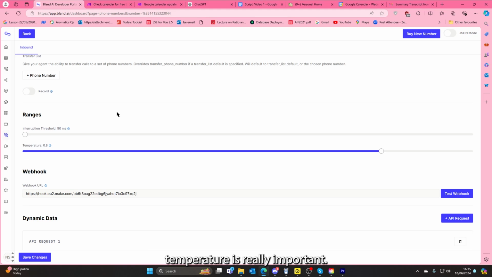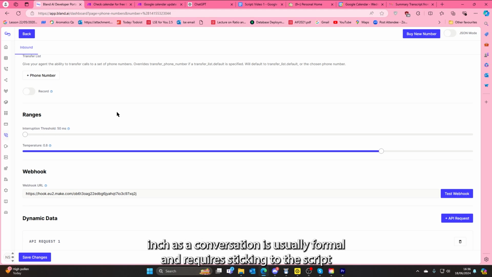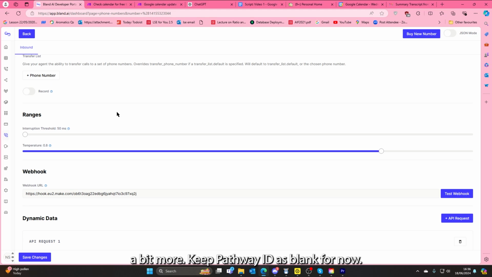Temperature is really important and acts like a creativity gauge for your AI assistant. A low value means they will stick to the script well, and a high value allows for exploration. Now, for a pizzeria assistant, a value of 0.8 works really well, but for an accounting firm, you would want a value of 0.1ish, as the conversation is usually formal and requires sticking to the script a bit more. Keep pathway ID as blank for now.